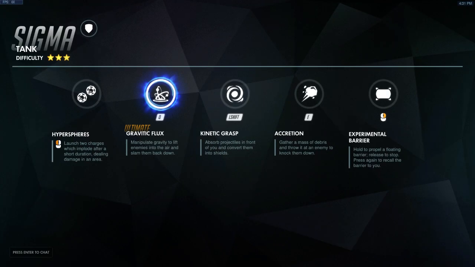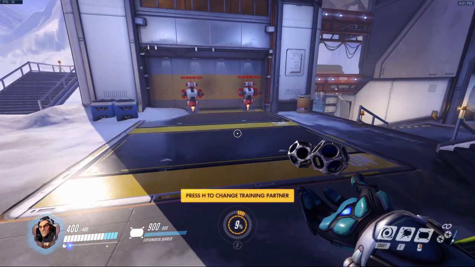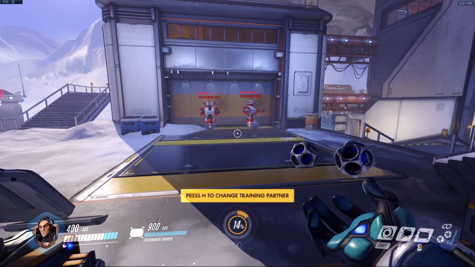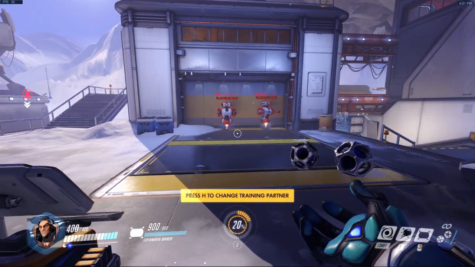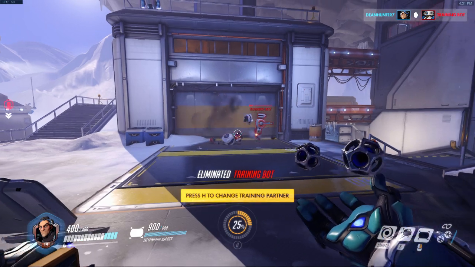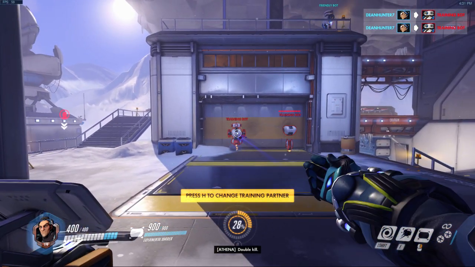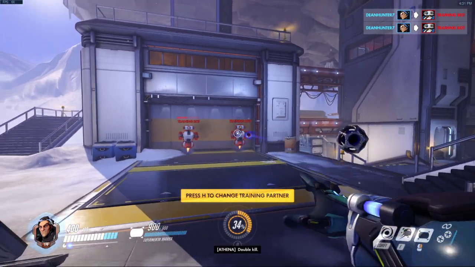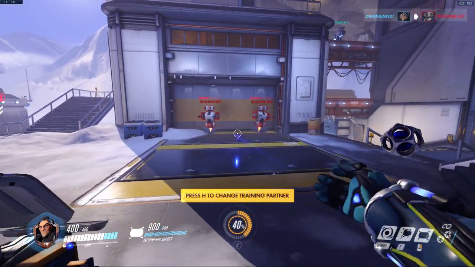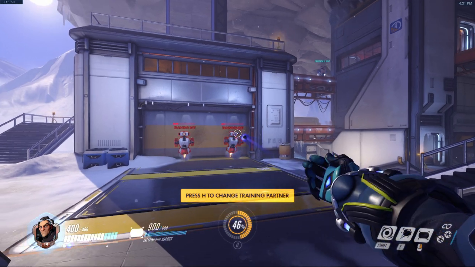Okay, you can read about the launch: 2 charges which implode after a short duration, dealing damage in an area. That's its primary attack. I can just do a damage area, I don't have to target the person. If I directly target the guy, it probably does more damage, but the damage on the area is also really high.